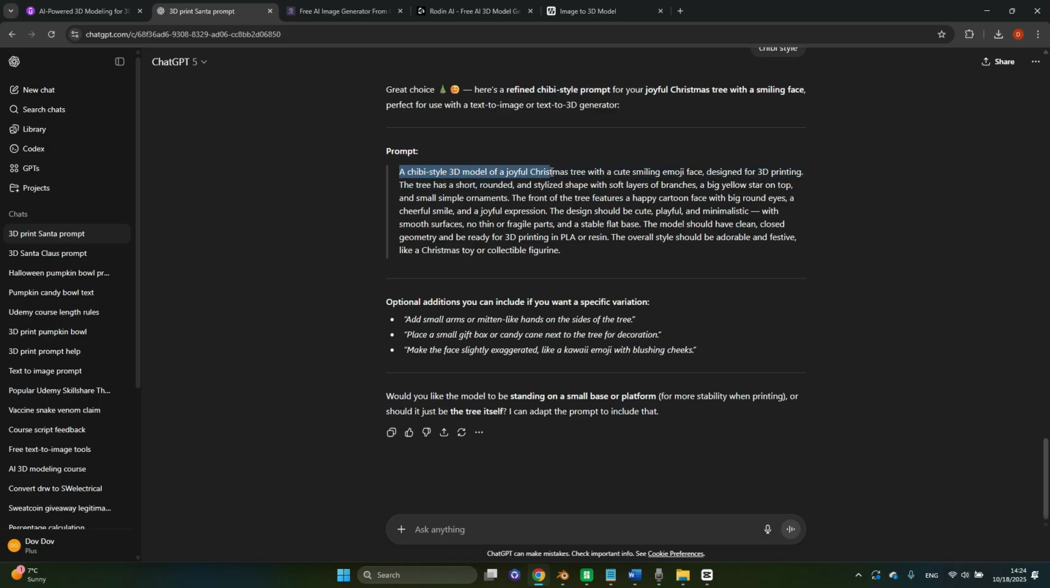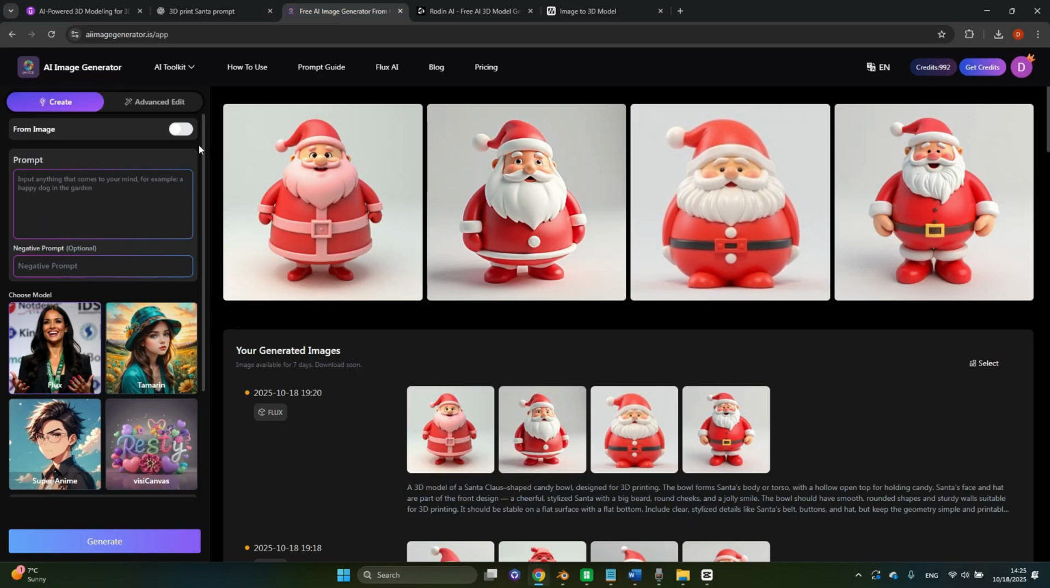A chibi style 3D model of a joyful Christmas tree with a cute smiling emoji face designed for 3D printing. The tree has a short, rounded and stylized shape with soft layers of branches, a big yellow star on top, and small simple ornaments. The front of the tree features a happy cartoon face with big round eyes, a cheerful smile, and joyful expression. The design should be cute, playful, and minimalistic, with smooth surfaces, no thin or fragile parts. Okay, this one I like.